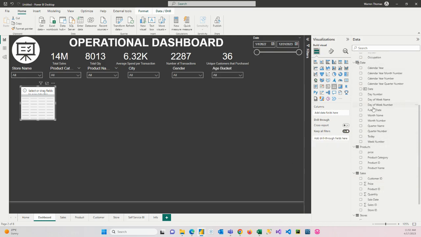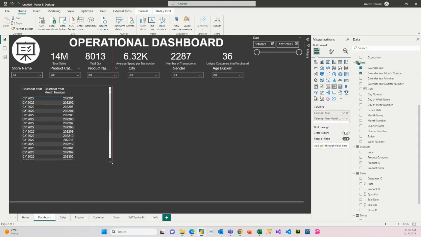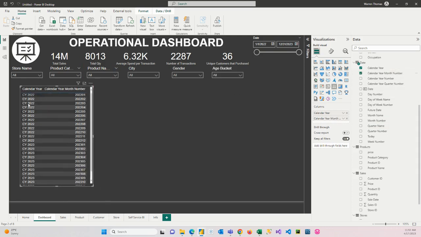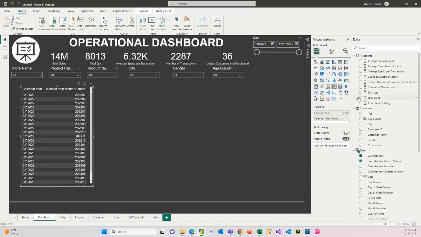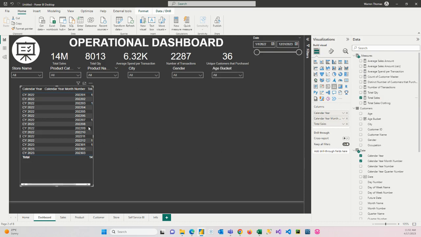So we're going to go and we're going to grab year. Do we have a year in this? We've got calendar year. There we go. And we want year and month. So let's go and have a look and see if we have year and month number. So we have our calendar year and we have our year and month number, and we want to look at total sales. So we're having a look at that. It looks correct. It's pulling things through. That is our correct total, 14 million. It doesn't look too bad.